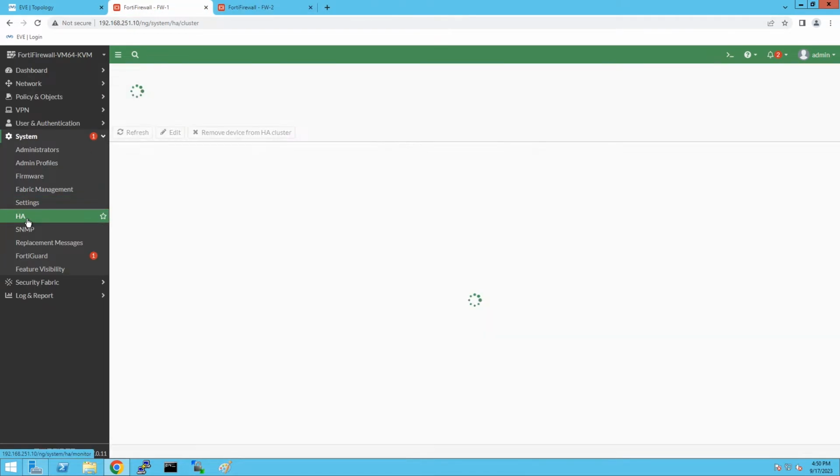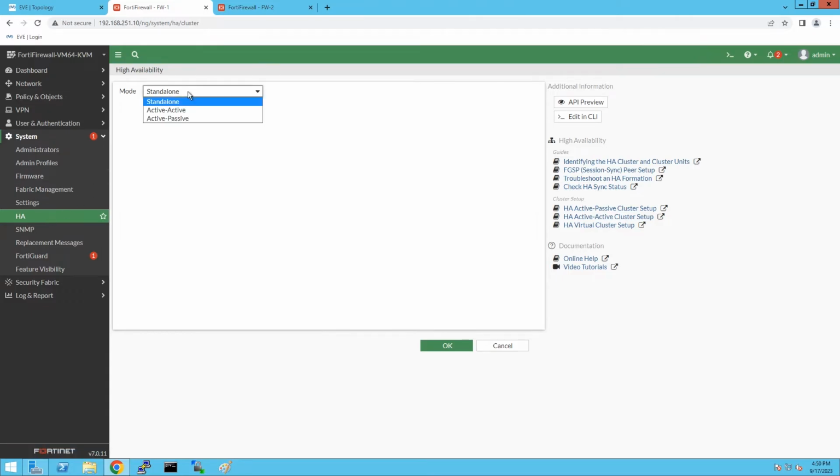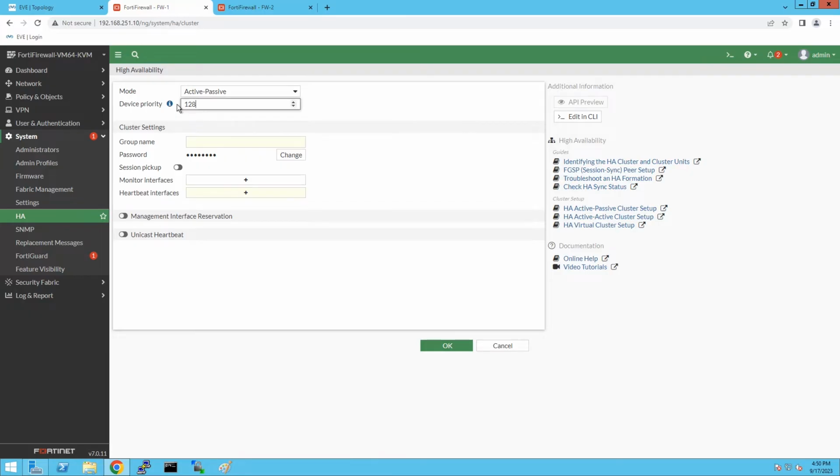Go to System and then click on HA. On High Availability page, select Mode as Active Passive. This is the lab we are doing today. We will change the primary firewall's device priority as 200. Higher the priority will become the primary.